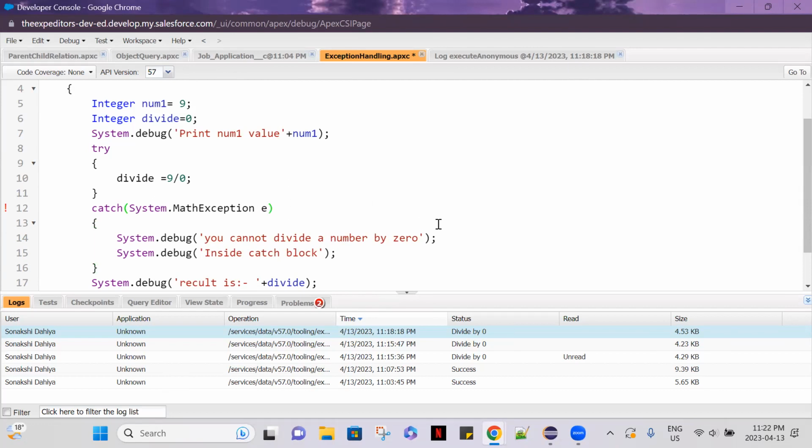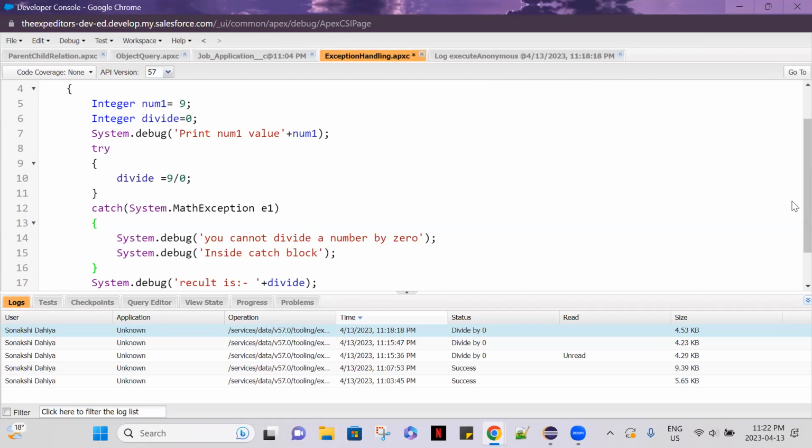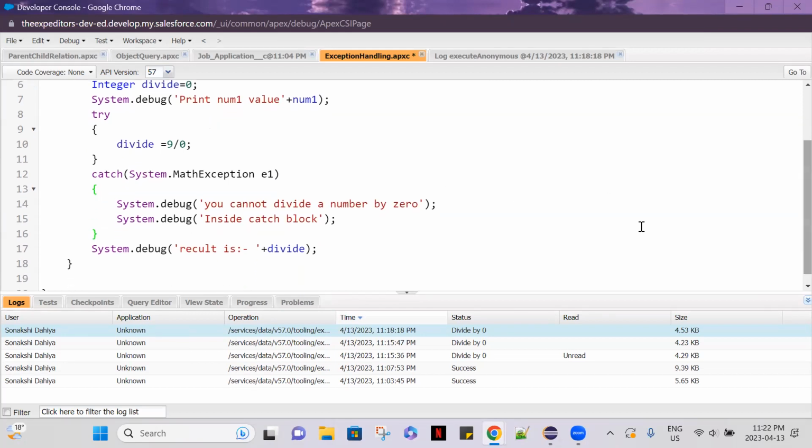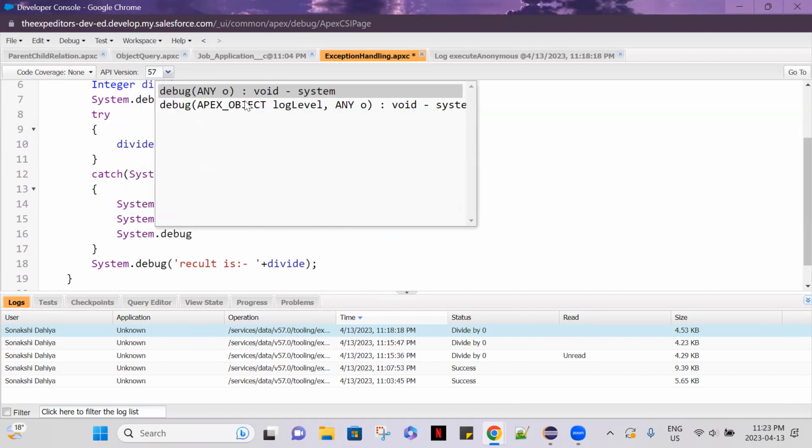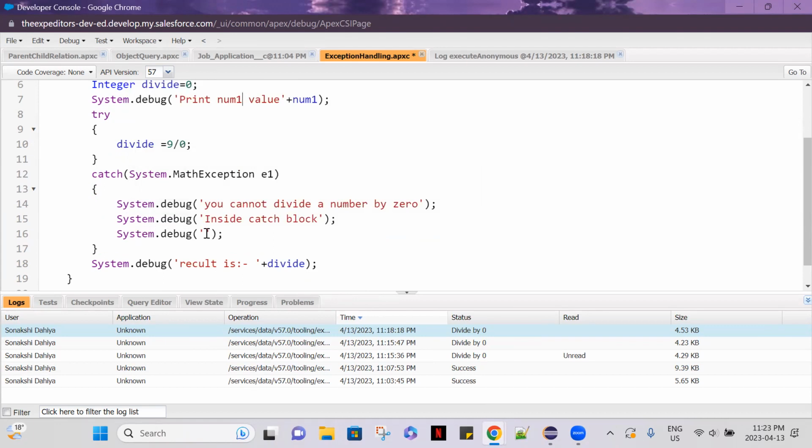You can also put E or the variable name inside your debug log to get the full detail of it. So here you can just put system.debug exception E. Put exception and then give it plus E. Now save and execute it.